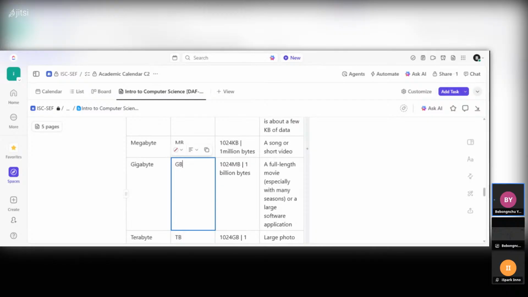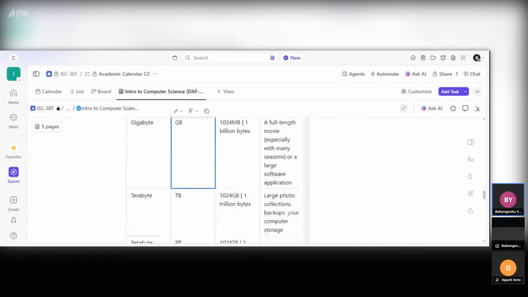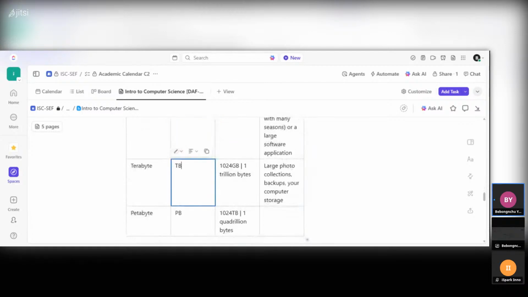Yeah. And if it's too much, you can start thinking of maybe hard drives, right? Yeah, 500 gigs. And after 500 gigs, we have things like 1 terabyte, TB. So 1 terabyte is equivalent to what? 1024 gigabytes. Is that clear? Okay, so large photo collections, backups, your computer storage, I mean, in terms of terabytes.